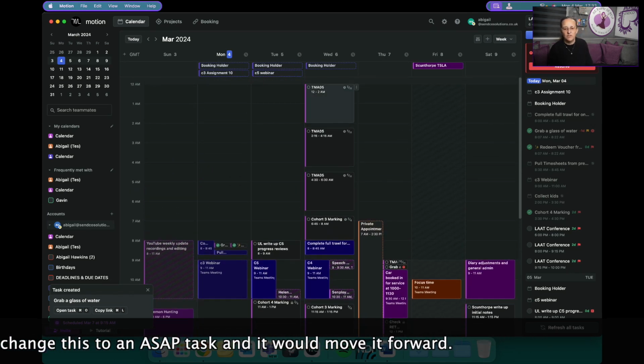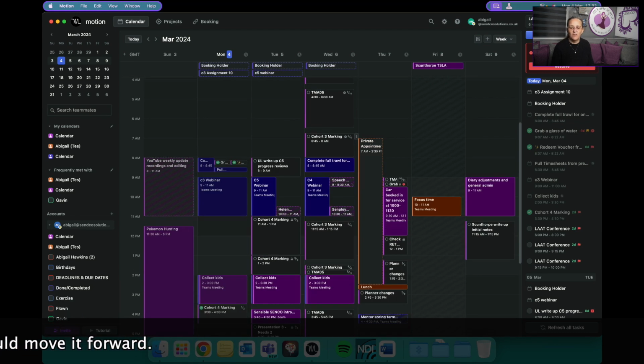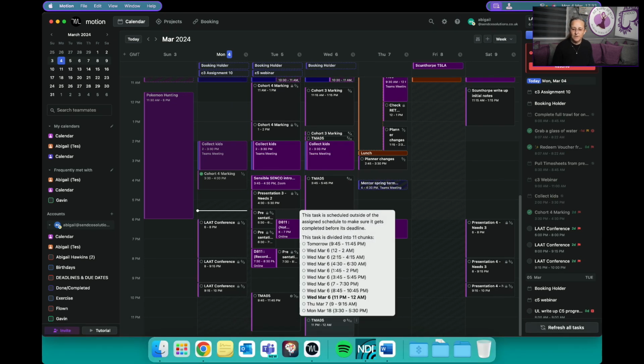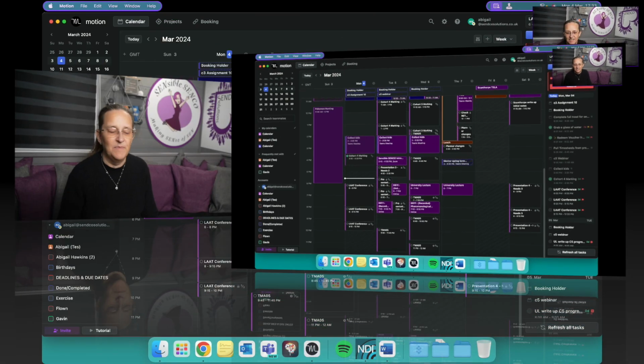What you might also notice is that my TMA05, by the way, has now started scheduling me from midnight onwards in order to get that task done by the time it is scheduled to be done by, because I said I needed to get it done, and it actually tells me it has been scheduled outside of your assigned schedule to make sure it is completed before its deadline. So that's what the little clock means if you see the little clock appear at the top of any of your things. I think that is probably your best whistle-stop tour of Motion.